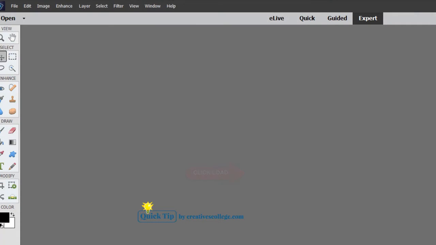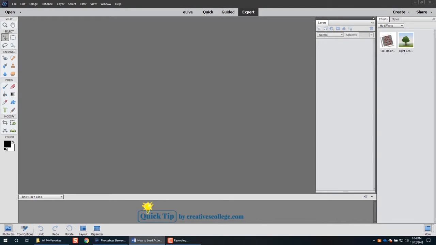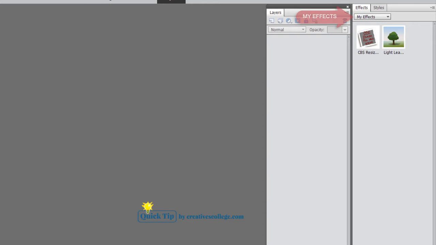Click Load. When you want to find that action later, you'll notice that a new option has been loaded to the effects. Now there are My Effects as well. Any action that you load will be loaded under My Effects. And here's the one that I loaded previously.